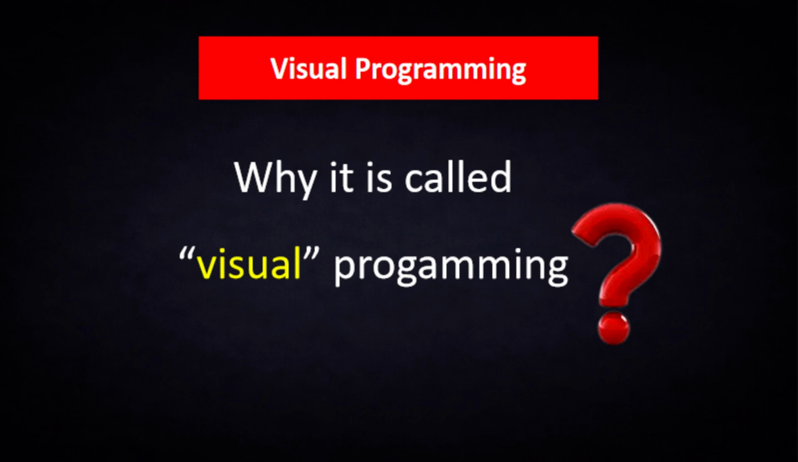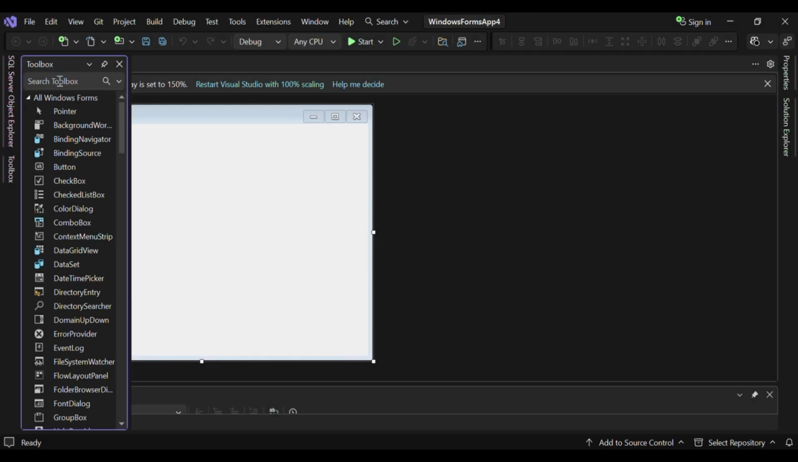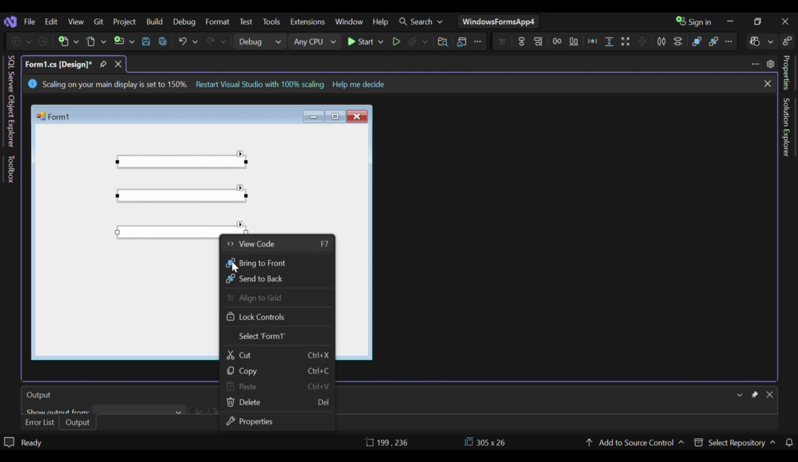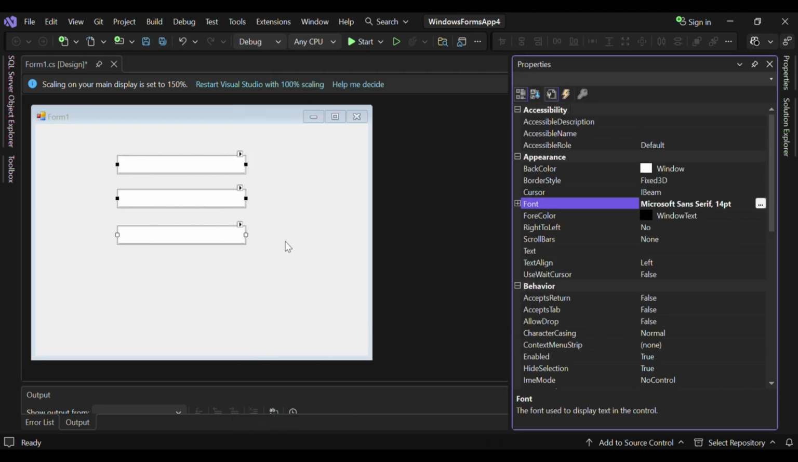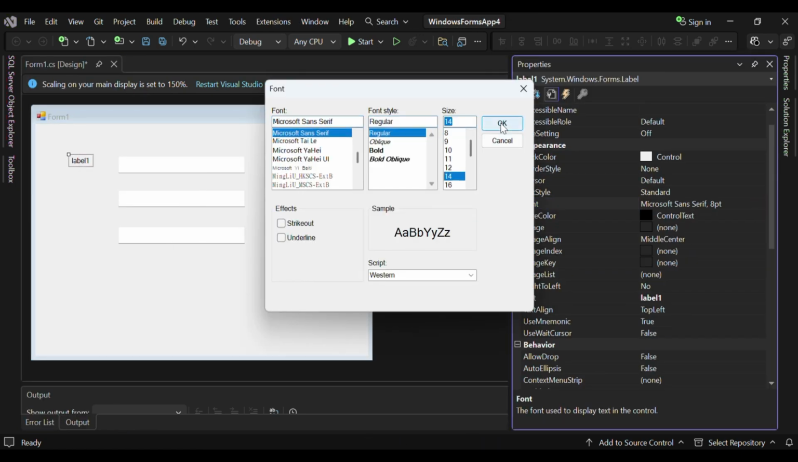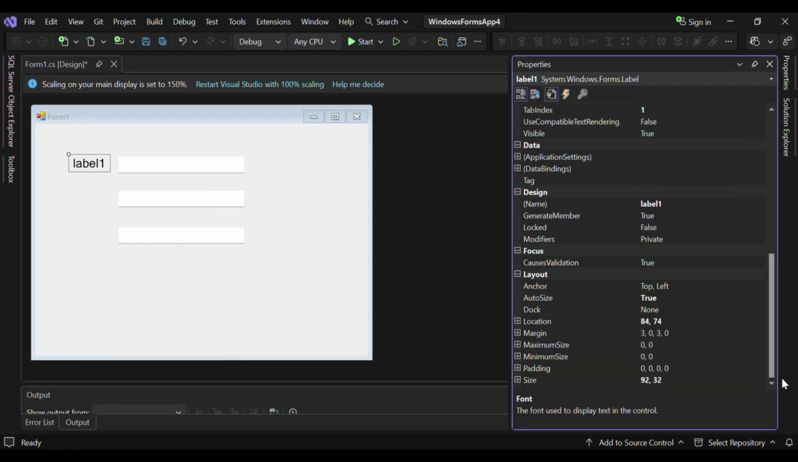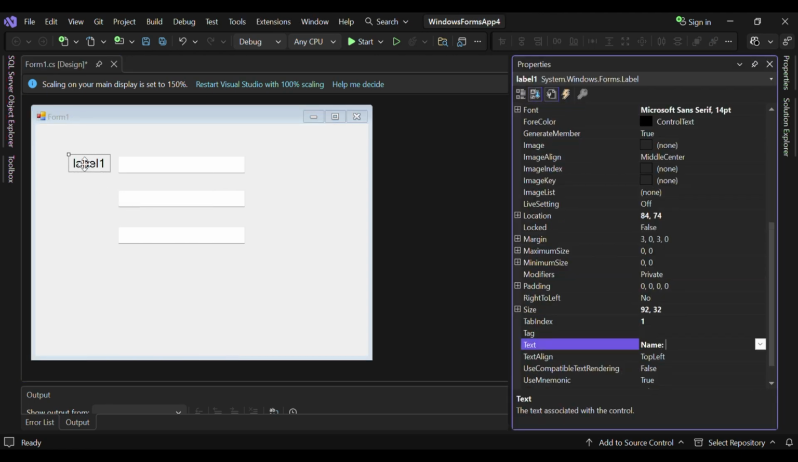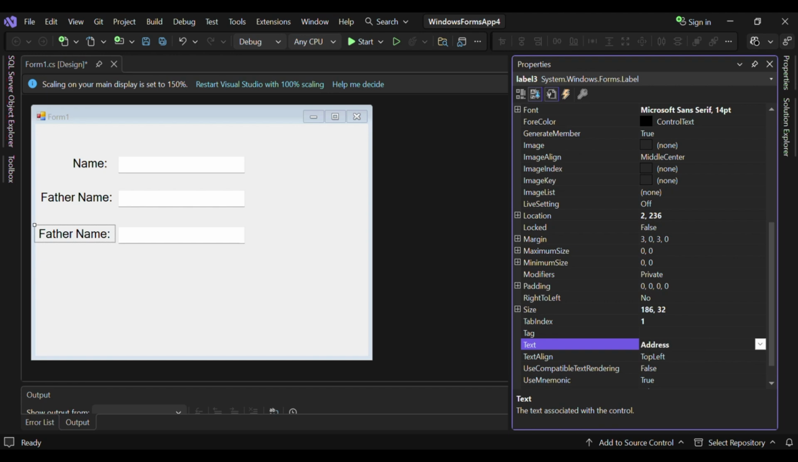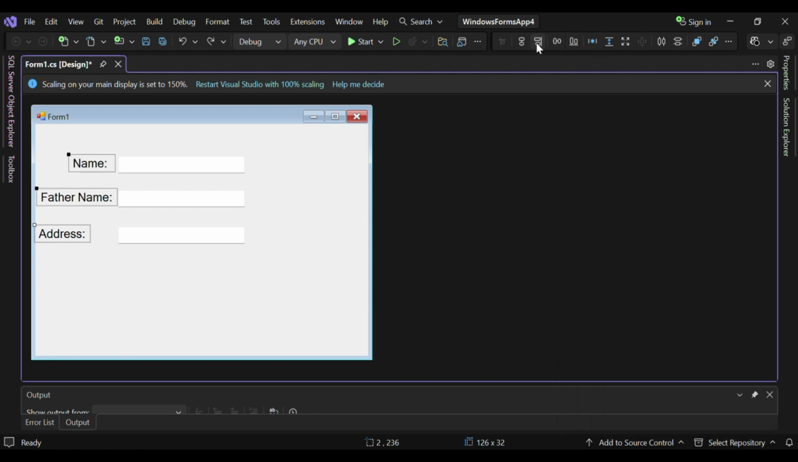But why is it called visual programming? In visual programming, we use Visual Studio. In Visual Studio, we create desktop applications by drag and drop of the buttons, labels, text boxes, images, and we can see all these components with naked eyes. That's why such programming is called visual programming.